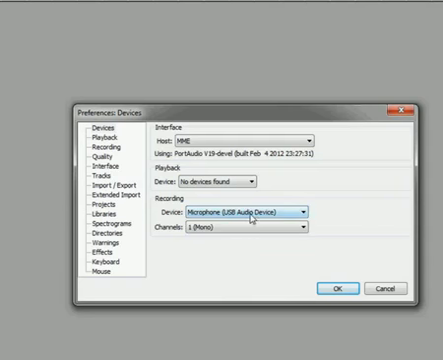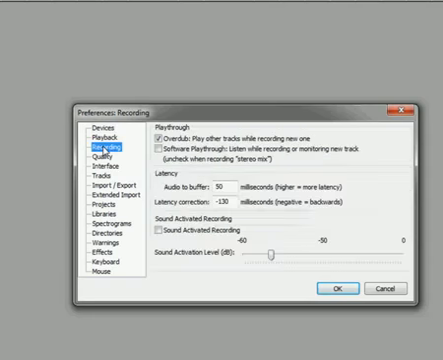Now, for most of the instruments that you may be doing, for voice or bass, guitar, you can keep that at one mono for the channels. Now let's switch over to the recording tab here, and we want to make sure that overdub is checked here.